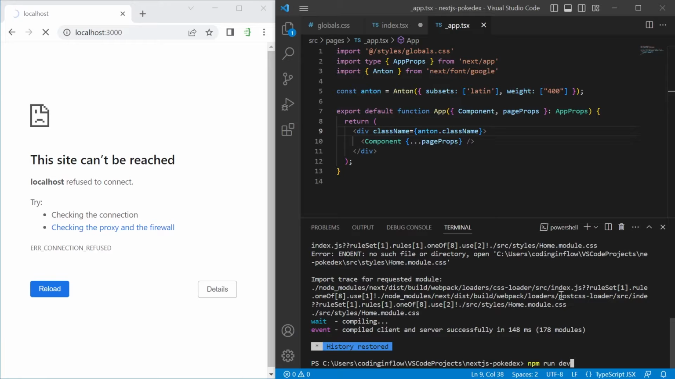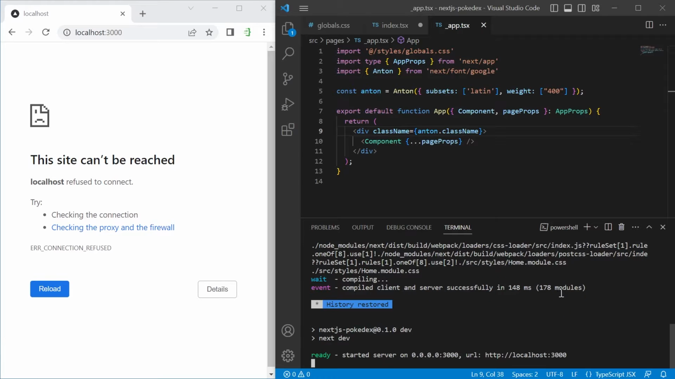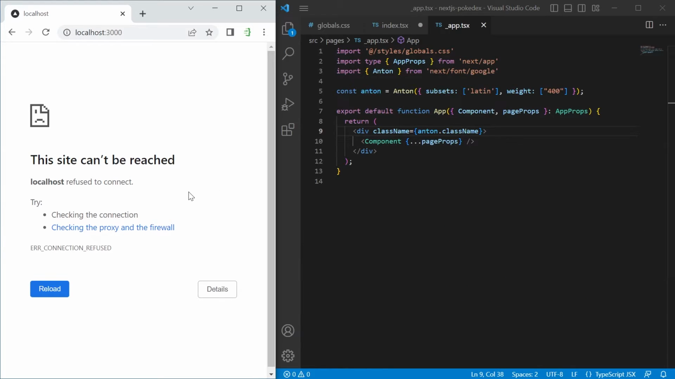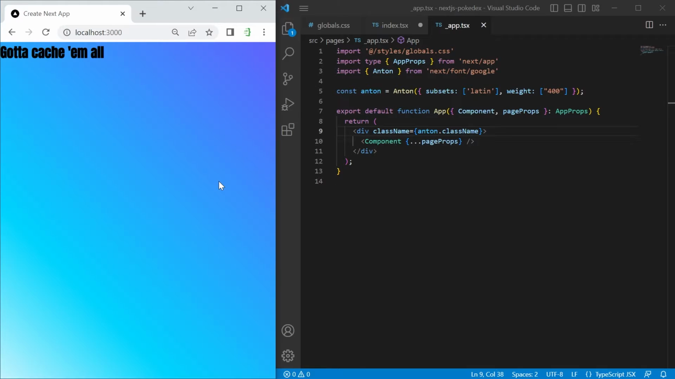So again, we open the command line, npm run dev. Then we refresh the page. It should be loaded again. And now we have the correct font. This is Anton. Now I will zoom in a little bit so everything is visible properly.